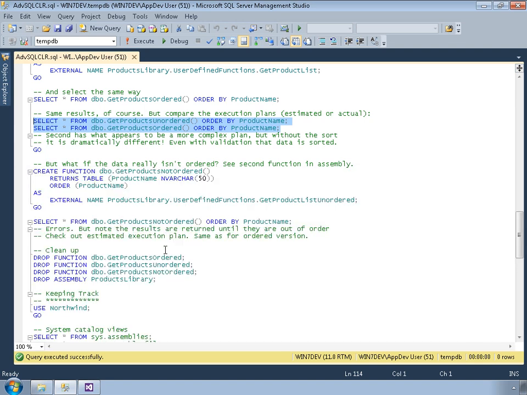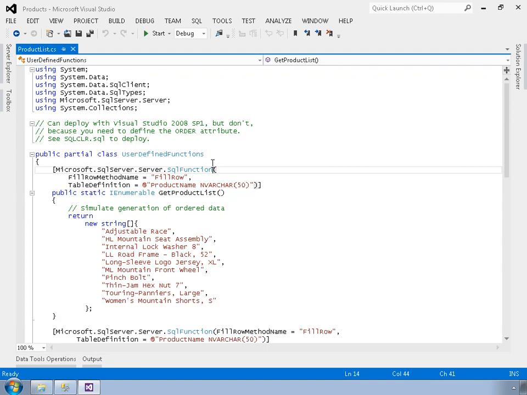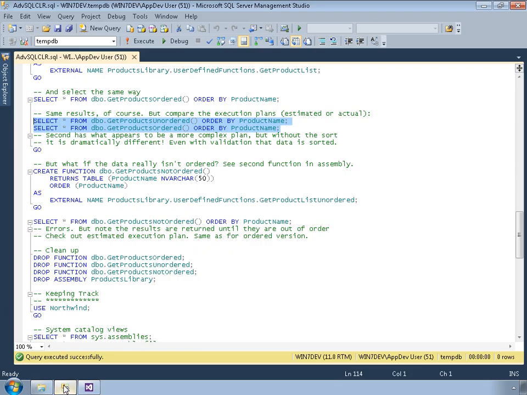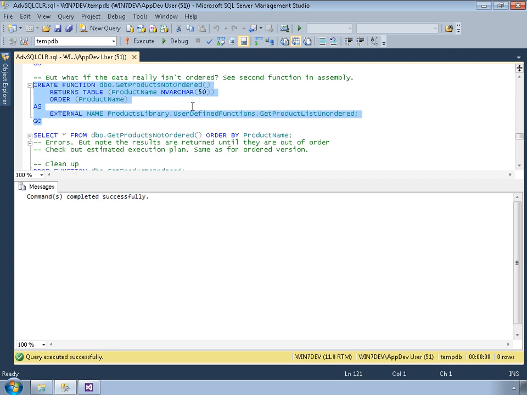Okay, so here I'm going to create yet another version of the method. But this time, this is going to be linked to that get product list unordered. So this is the version of the method that first defined here where the strings are not in alphabetical order. Up to now, I've only been using this method right here. Okay, so the only difference is that I'm linking it to this different function. But I'm telling SQL Server that the strings are in alphabetical order. So I'll go ahead and create that. Okay. And I'll execute this code.